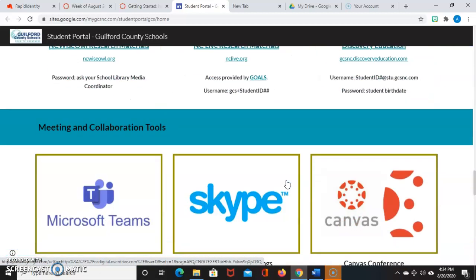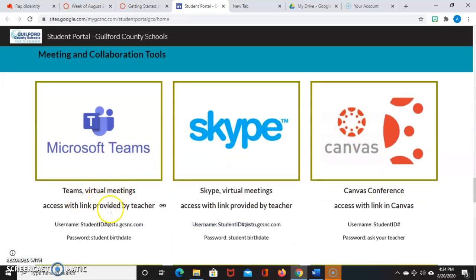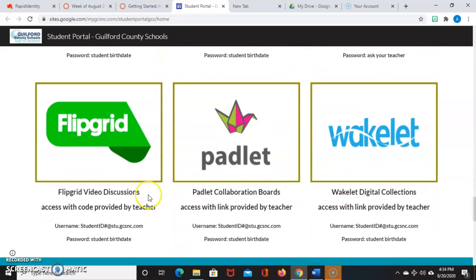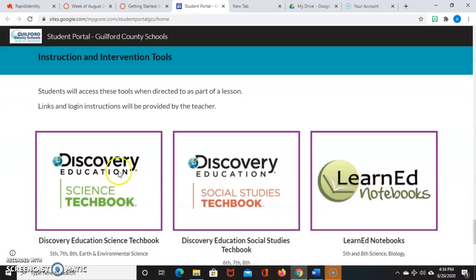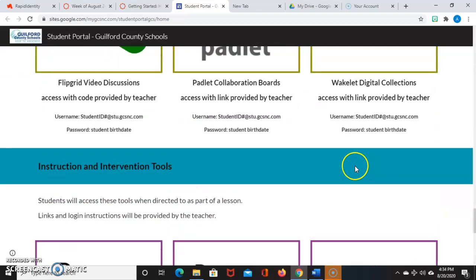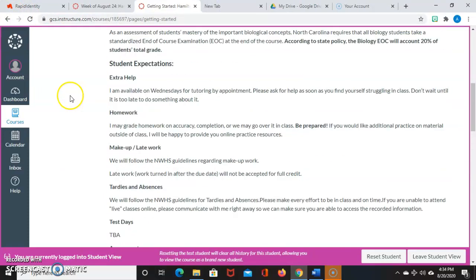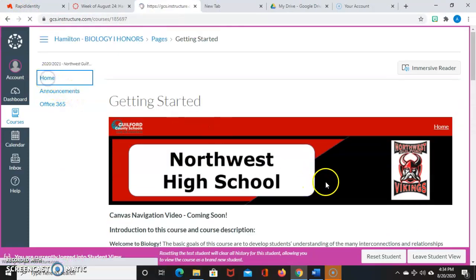Keep on scrolling. Meeting and collaboration tools. We have Microsoft Teams. The link will be provided by me. Skype, Canvas conferences, Flipgrid. Again, the access code will be provided by me. Again, it'll be a link. You've got Padlet. There's also instruction and intervention tools. We've got Discovery Education. Nearpod is down here. So lots of things. So we'll exit out of that and go back to the home page.